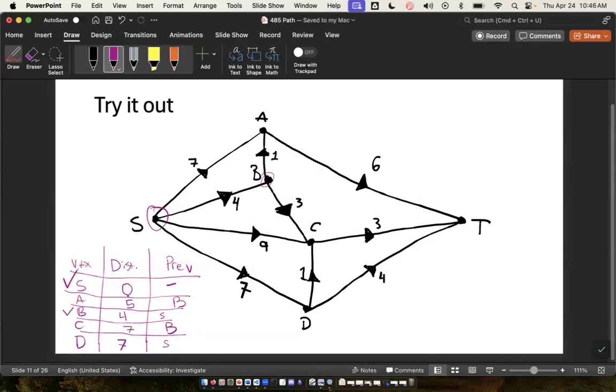Okay, now we look at our unexplored values, 5, 7, and 7. We choose the least, which is 5. So now we look at A. Oh wait, I forgot T in here. T is initially infinity, and we can't get there yet. But now once we're at A, we can get there. The weight of A, 5 plus 6, is 11. We can get to T with weight 11 coming from A. That's the only thing that A points to, so we're done with that.